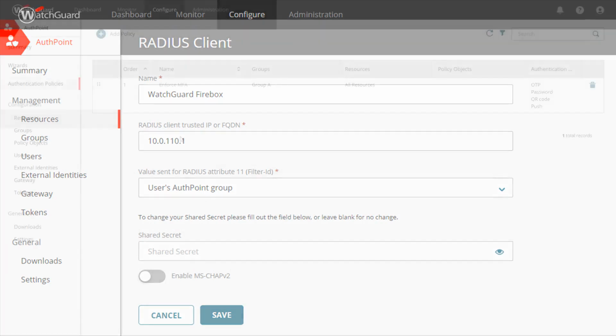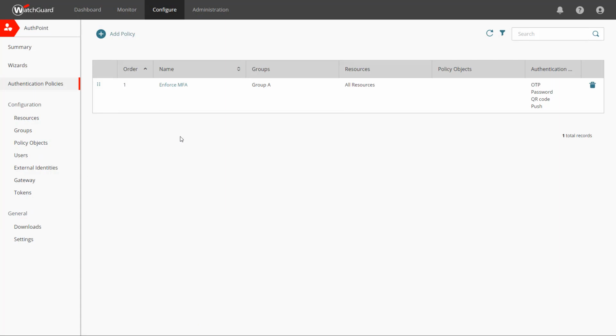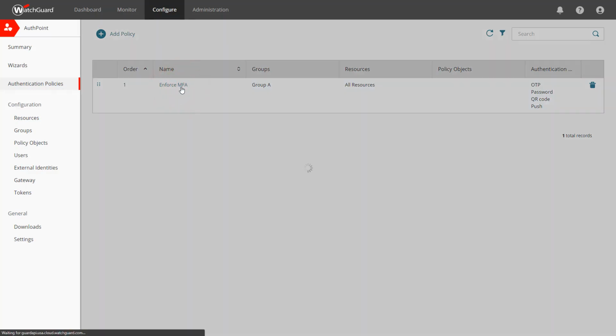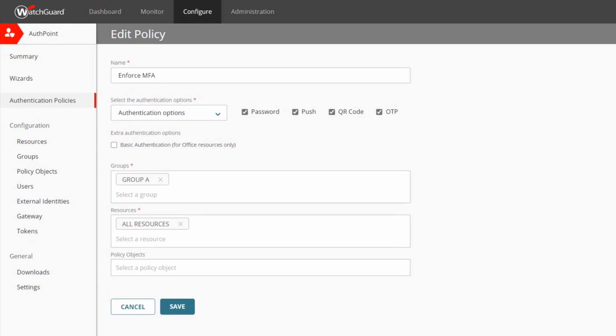so I'll save my resource to continue. When we create resources, we also need to define how users will authenticate to those resources based on their groups. I have clicked Authentication Policies on the left, which is where we configure these settings. In this account, I only have a single group for my users, and I already have a policy in place that enforces multi-factor authentication for the group. This policy is applied to all resources on the account, so my new resource is already included, and my users are authorized to use it.